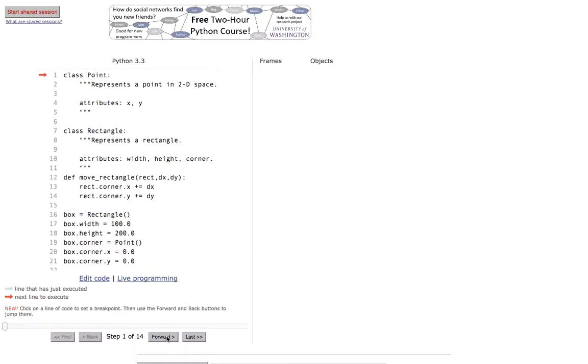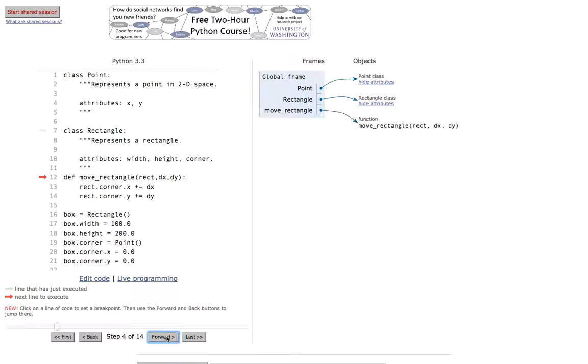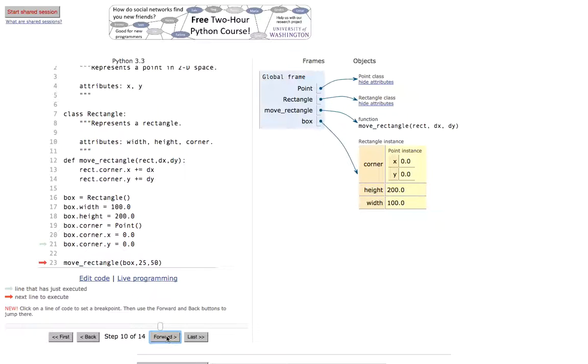So as we step through, we create the reference to the point class, the rectangle class, our function, and then we instantiate an instance of the rectangle and assign 2 attributes, the height and the width values. And then we actually create a new instance of a point as an attribute of the box, and we then assign values to the x and y attributes of that corner. We just initialize them to 0. Now we're going to call our moveRectangle function to move it a little bit.